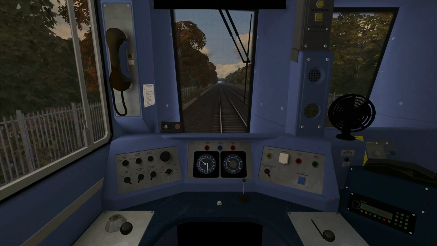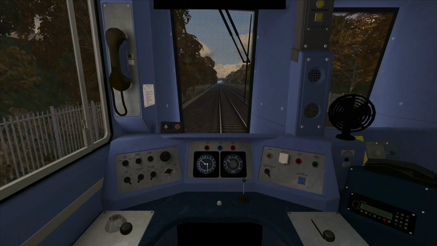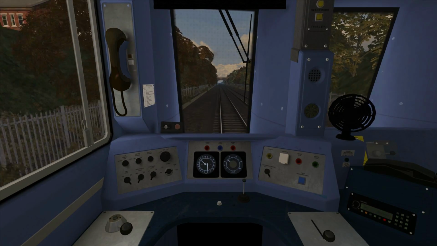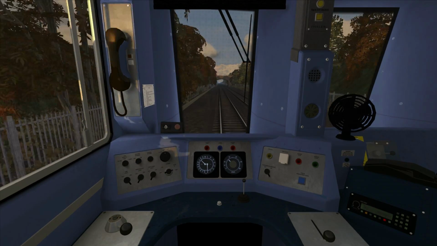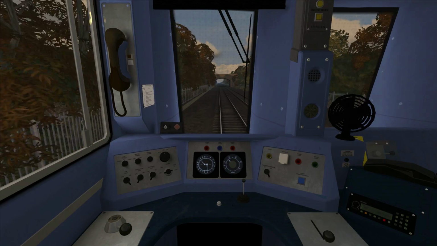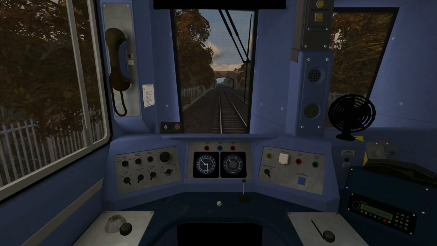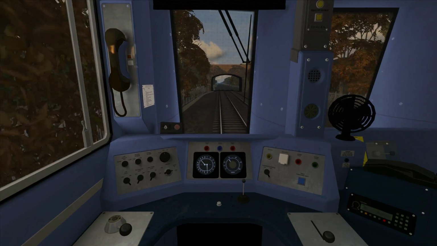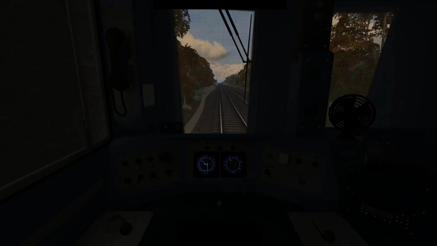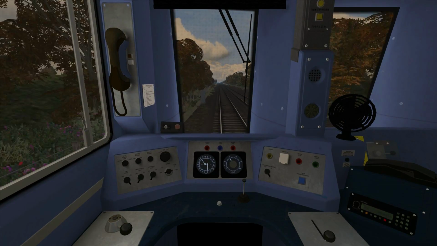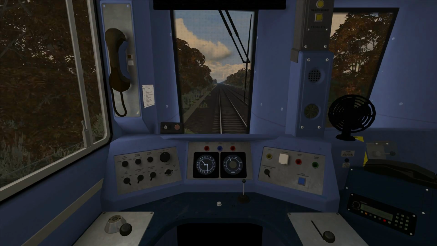So on departure from Dinsdale, I'm just going to stay in full power and accelerate us straight up to 60 miles per hour. And then once we reach 60, I'm going to idle the power and allow the train to coast until we get the next speed limit warning, which will be a warning for a reduction in the speed limit down to 40 miles per hour. And that warning is 2/3 of a mile from the speed limit itself.